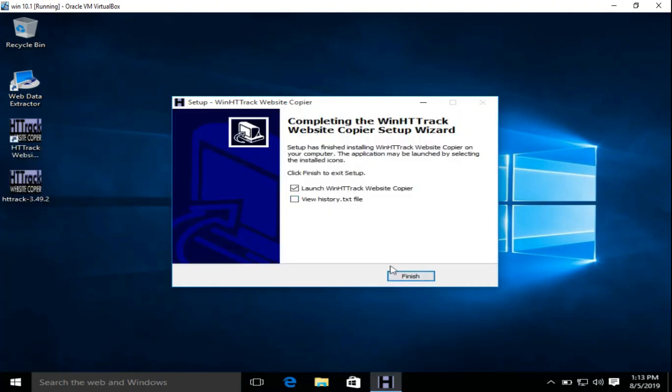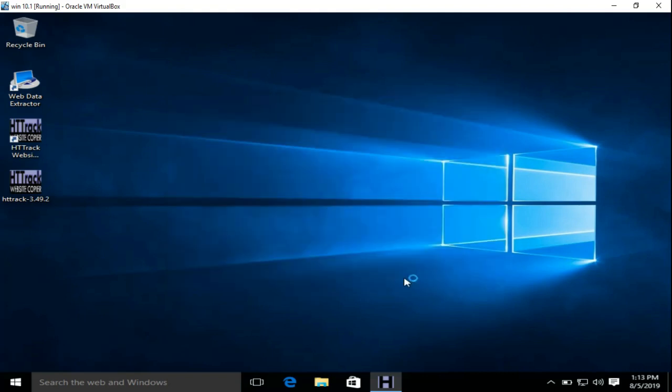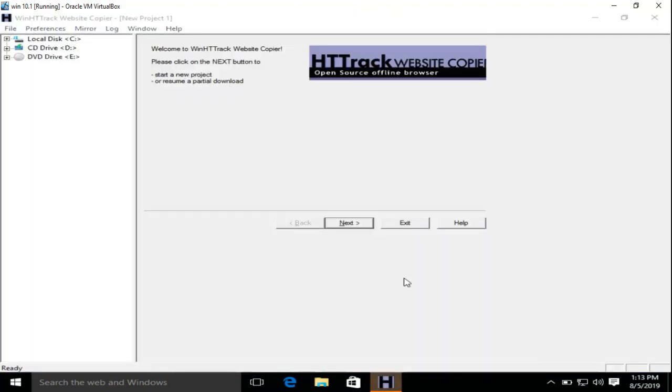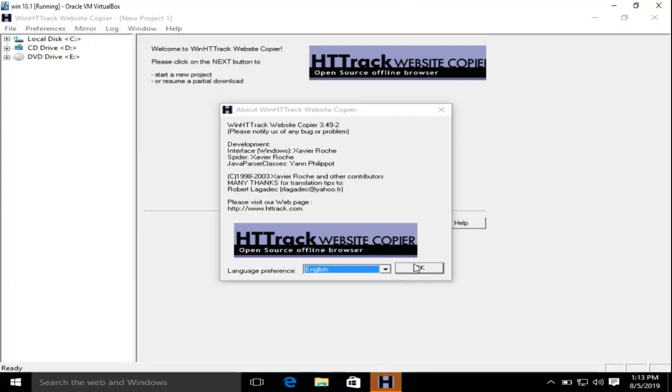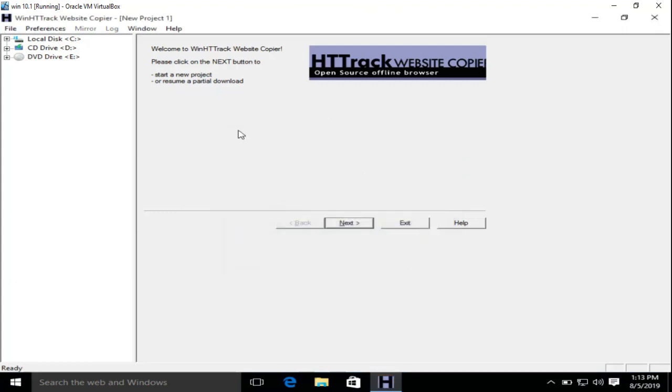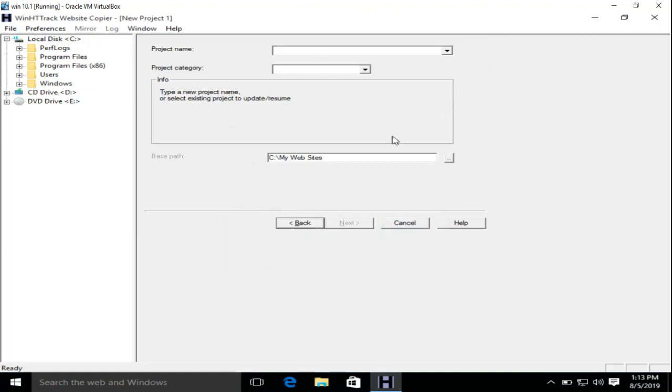Uncheck this and finish. Okay. Now simply click next. Okay, give your project a name like hacking. Okay, it's a new project and this is the default path where our downloaded website is going to be saved.